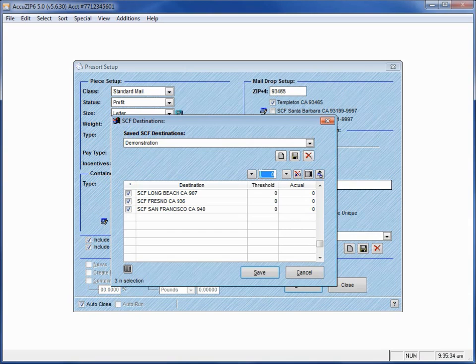As an example, I highlight this number here, and I'm going to type in 500, and then I'll hit the down arrow button, and that fills a 500 threshold into each of these boxes. This means, again, unless I have 500 pieces of mail qualifying for the SCF discount in Long Beach, for instance, then I will not claim SCF discounts for Long Beach. And I can change any of these numbers. I can make Fresno 200 here. I can make Long Beach 1,000. So all of this is flexible.